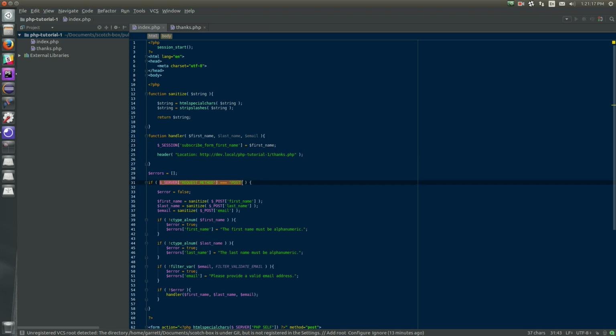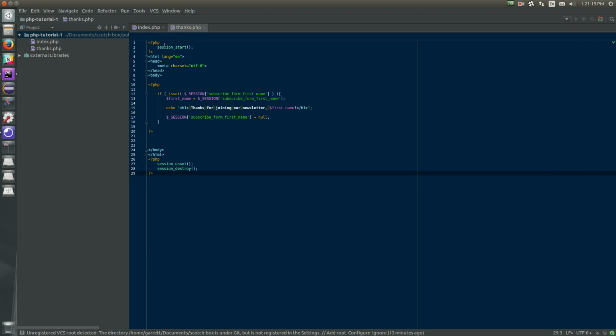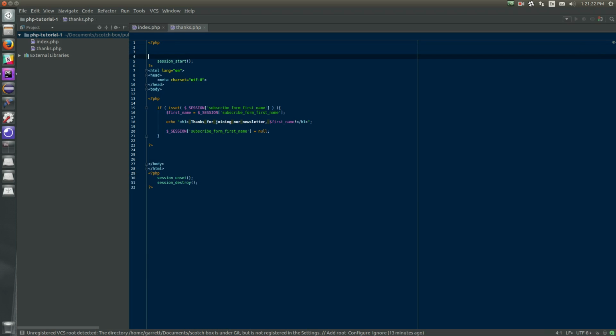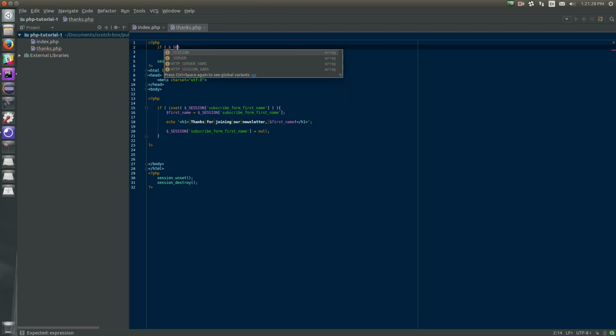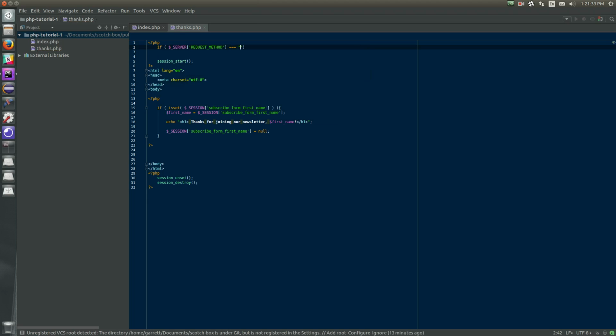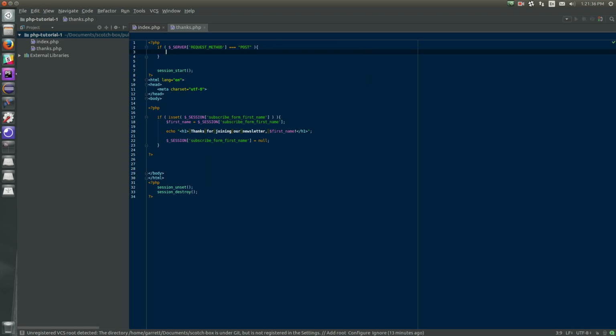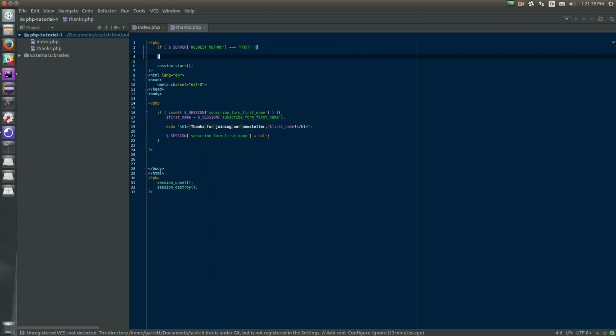Like we did in here, we want to check if it equals post. So up here, before we even start the session, if the server's request method is post, then we want to throw an error. In PHP, the way you throw errors is with the die function. This die function, when called, ends all execution of PHP and returns the response as an error to the client.